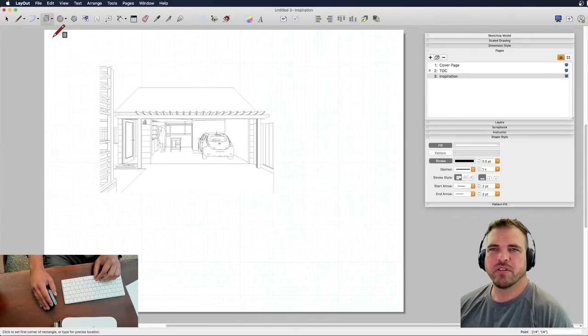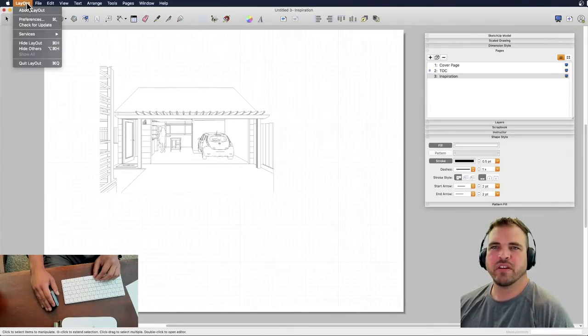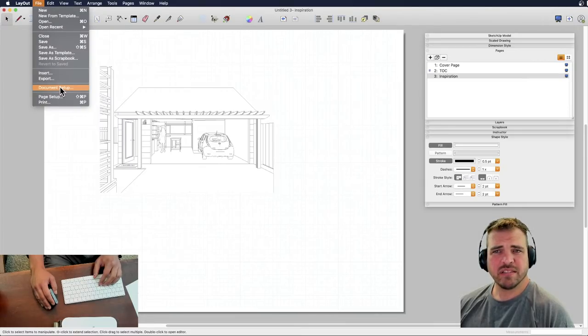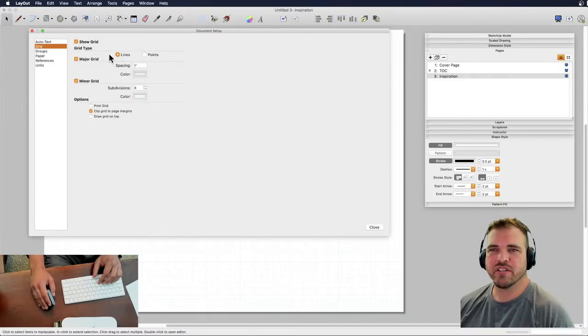And let's just create, see this grid going here. This grid I can toggle on and off, and the grid itself, through document setup, I can change the page size, change a lot of that stuff, and change the grid. So let's just say 4 divisions of every 1 inch.